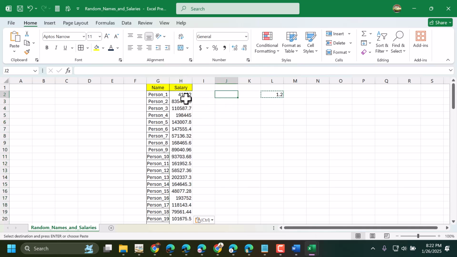So this is the method you can add, multiply or subtract in an entire column.